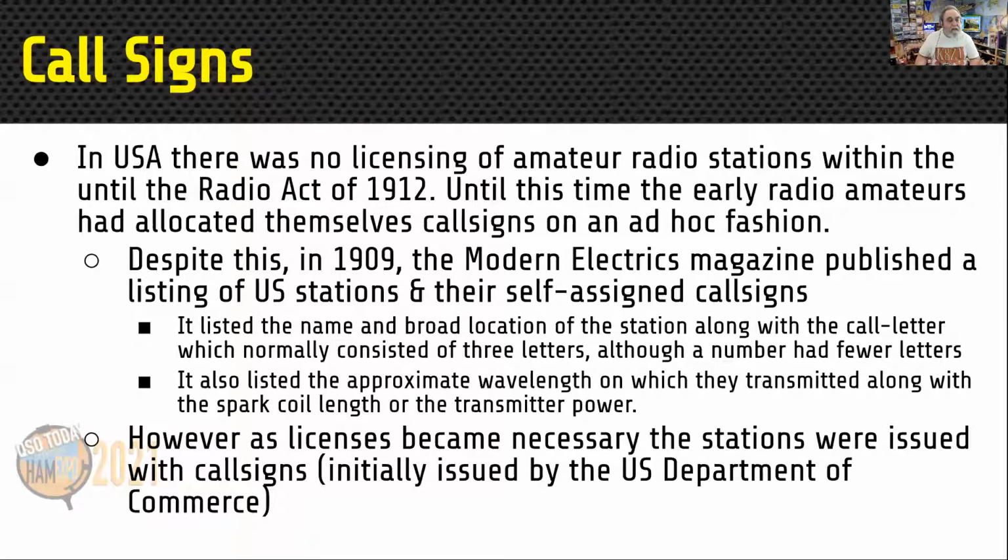In the USA, there was no licensing of amateur radio stations until the Radio Act of 1912. Until this time, the early radio amateurs had allocated themselves call signs on an ad hoc fashion. Despite this, in 1909, Modern Electrics magazine published a listing of U.S. stations and their self-assigned call signs.